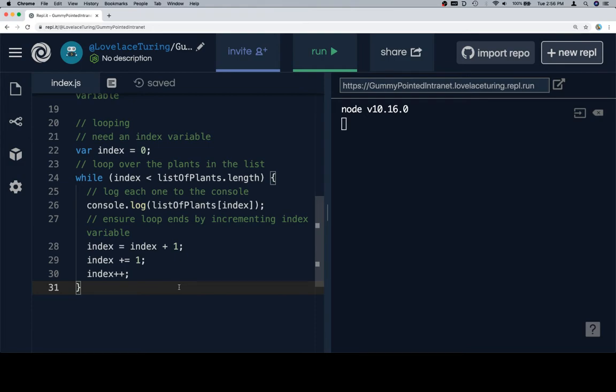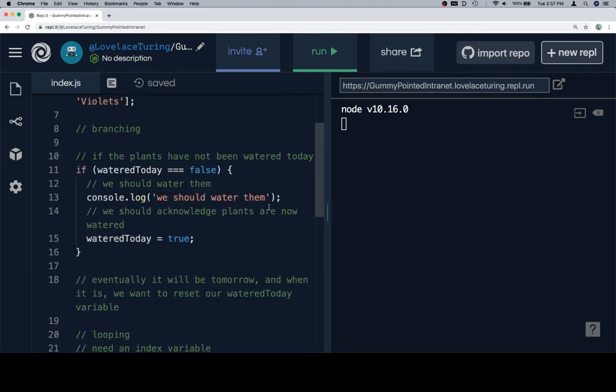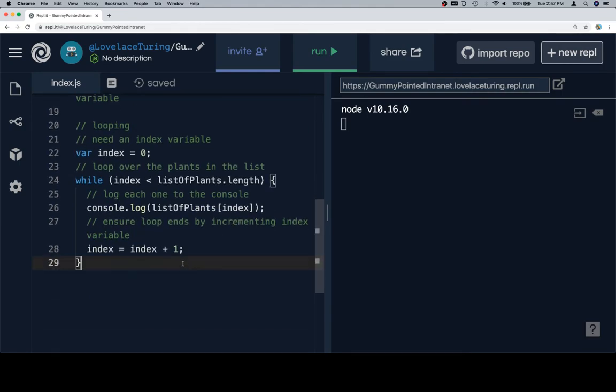That's why JavaScript tends to get a bad rap, but it's also one of those reasons why JavaScript is kind of infinitely interesting, to some of us anyway. So there's our while loop. Let's go ahead and console.log. So we should say we should water them because of our statement here. And then we're going to look at all of the plants in our list with this while statement here.